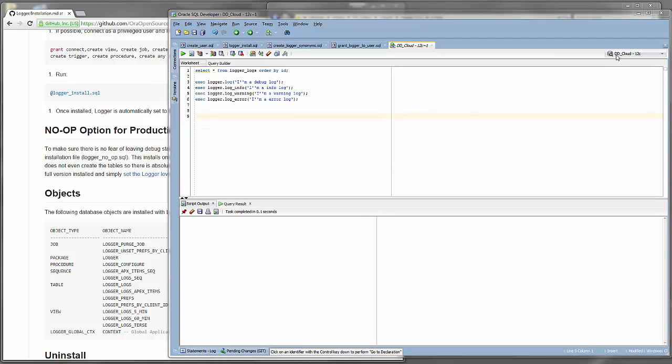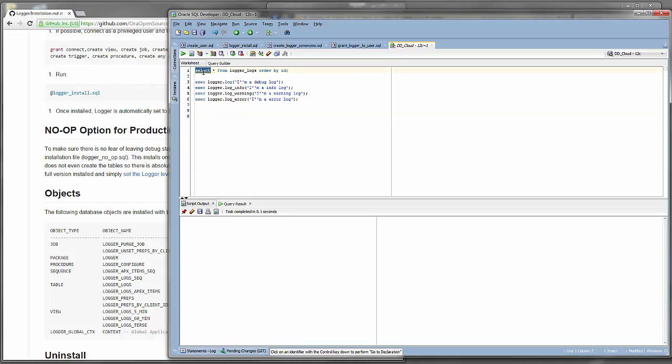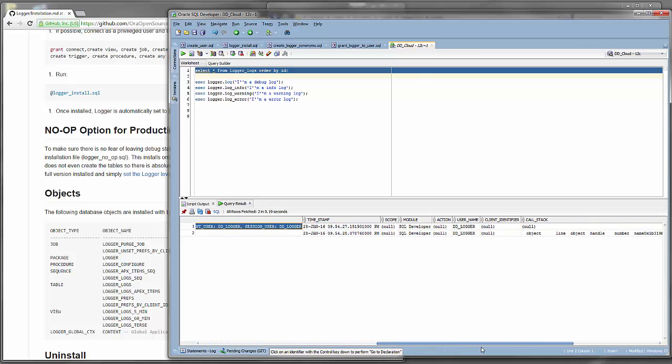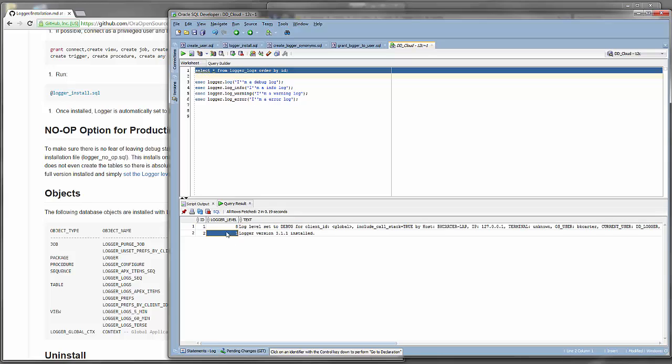All right, now connected as our DD user, which is the user that owns the application, not the user that owns Logger, we are going to first check that Logger was installed, and then we can see it. So from here you can see that there are two logs that come with the installation. The first one is saying that the log level was set to debug, and you can see the timestamp of when that happened and the other relevant information. And you'll see the next thing was a log that is actually at the permanent level, and this was saying that Logger version 3.1.1 was installed. Once again with the timestamps and relevant information over to the side there.